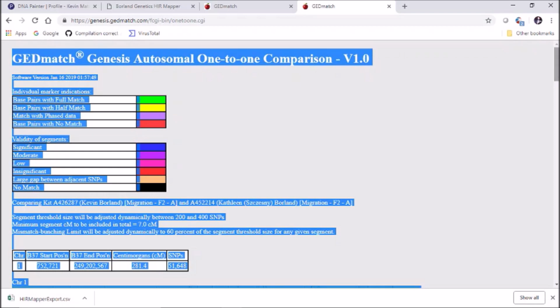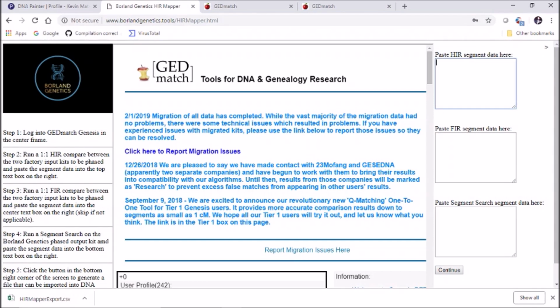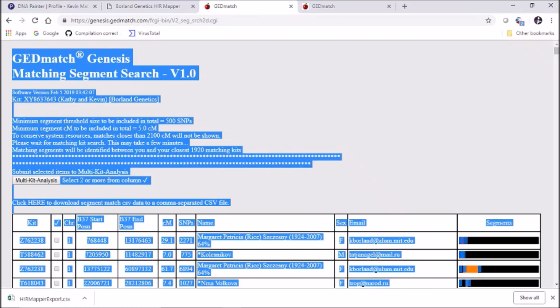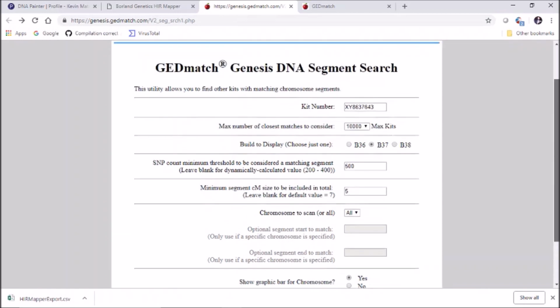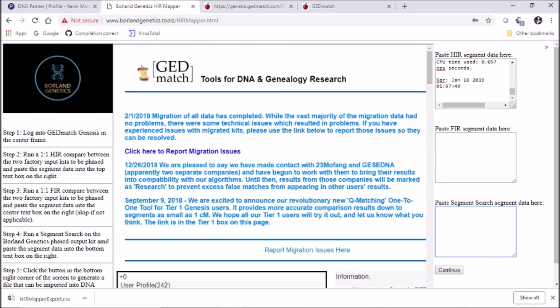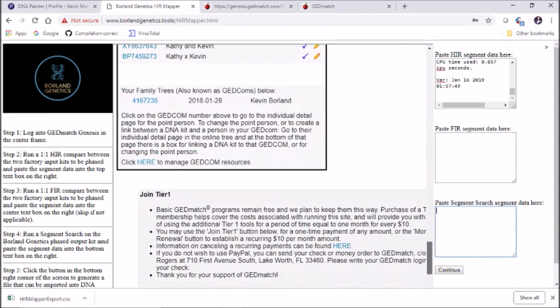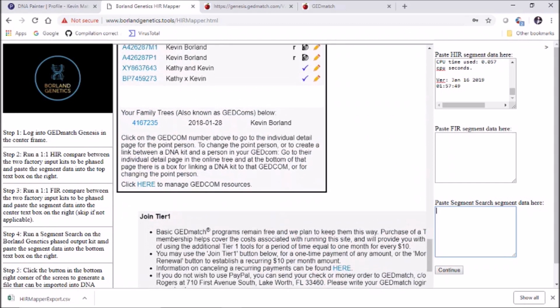So I'm just going to recopy the one-to-one data into the top box. There's not going to be anything different about that. FIR is still NA, not applicable. Except this time I'm going to go back on the segment search, and instead of doing me and my mother, I'm going to go to my mother but not me. And I've already created this kit in the Ultimate Phaser tool in my toolkit.